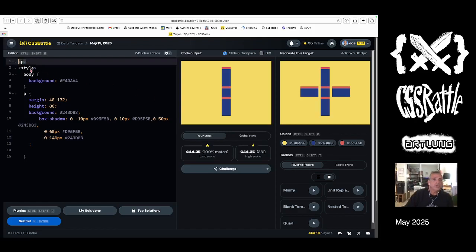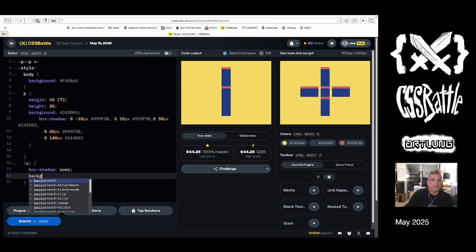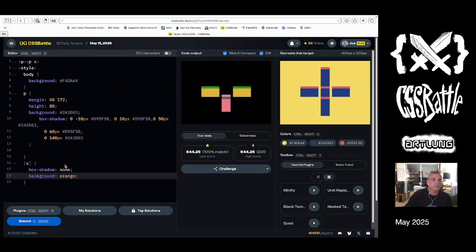So I need to make new elements, and the minute I make another element, it's got all the same attributes. So let's see. Let's say X. We'll call it X. Why? I don't know. That's the letter that came into my head. So I do box shadow none. And then background, let's give it a distinct color. Orange, there it is.